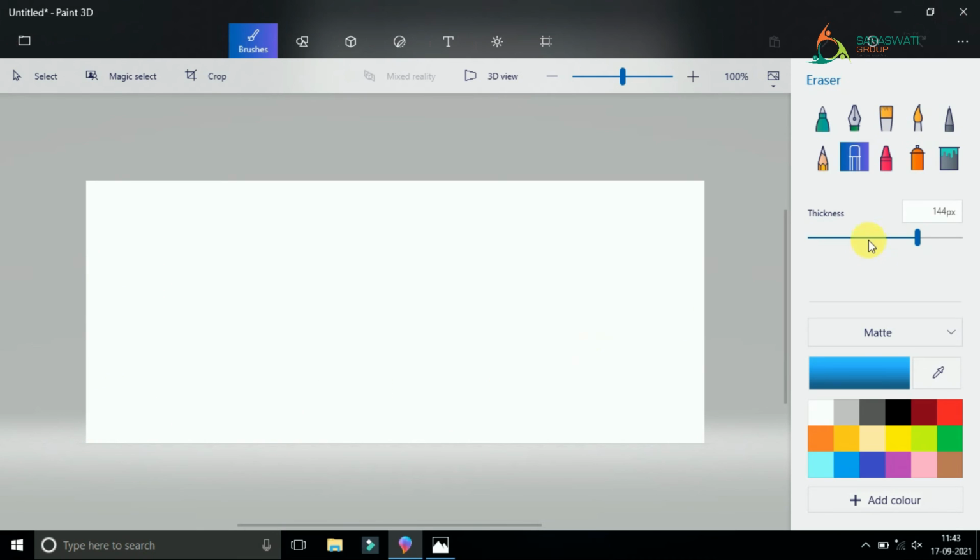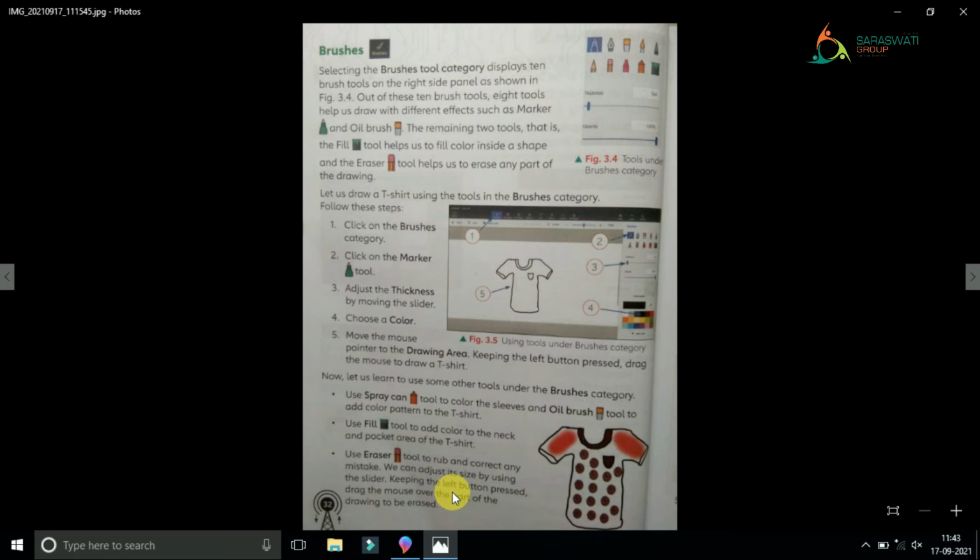Keeping the left button pressed, drag the mouse over the part of the drawing to be erased, right? जब भी आप color करते हो, erase करते हो, you have to keep pressing the left button of the mouse. I hope you are clear till here. Now moving further to the next one.